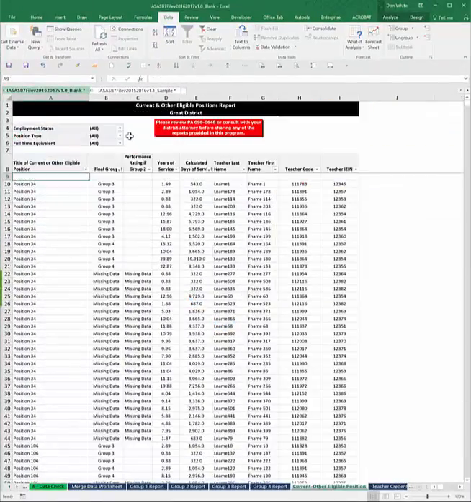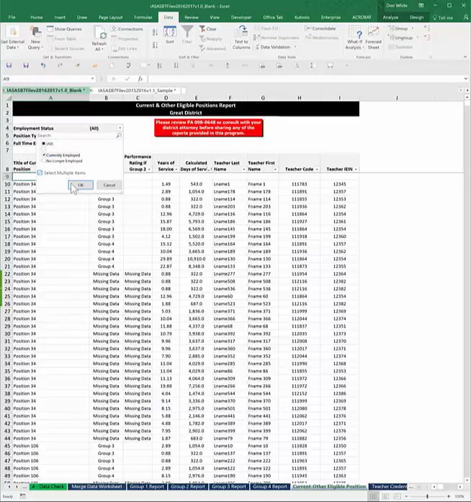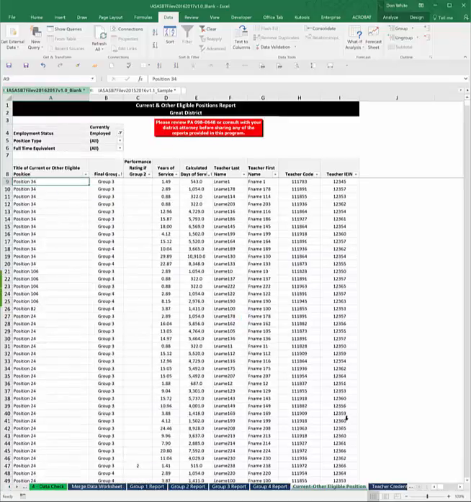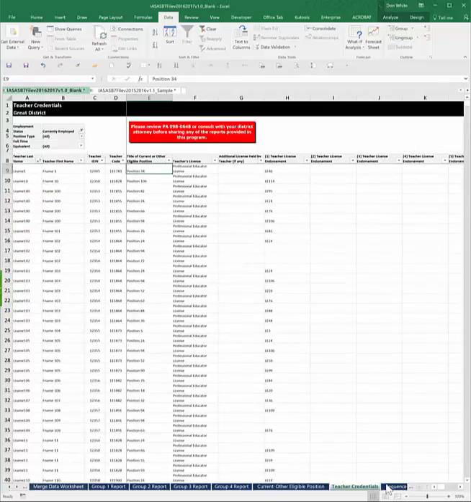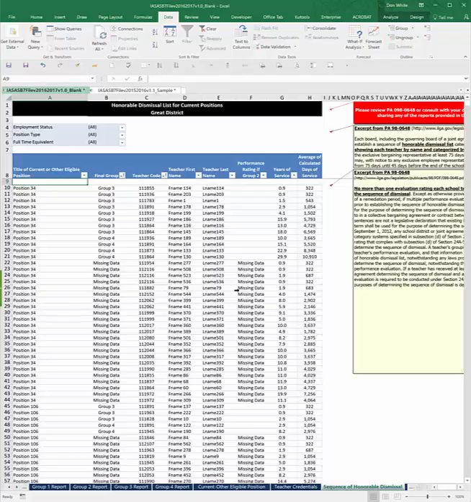There's a current and other eligible position report. In this report, I'm just going to select Currently Employed. You could leave it with everyone if you care to look at that data, but I just want those that are currently employed. The Teacher Credential Report. And then the last two are the ones that are actually required as part of this process.